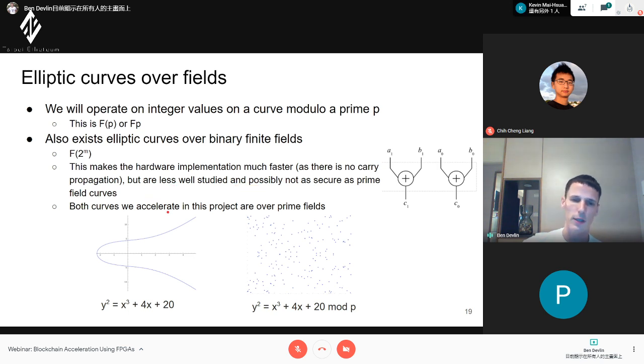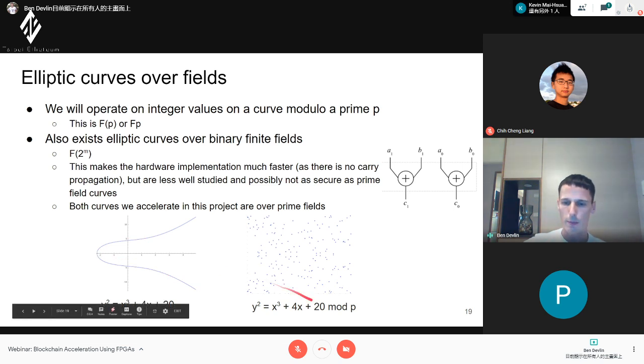And so in this project, both of the fields we've looked at are prime fields. And also this picture of a curve here is what an elliptic curve might look like, but when we actually take it over a prime field, you'll see it becomes a jumble of dots. So this is actually what we operate on when we do our ECC.